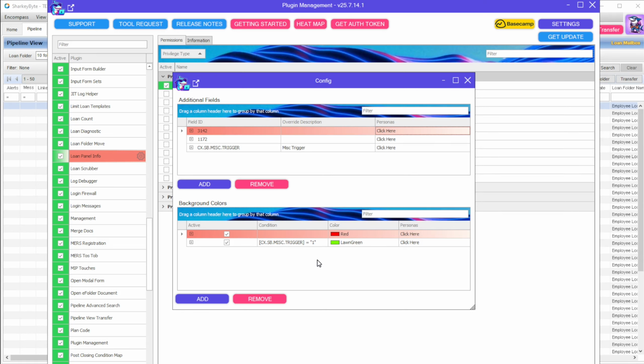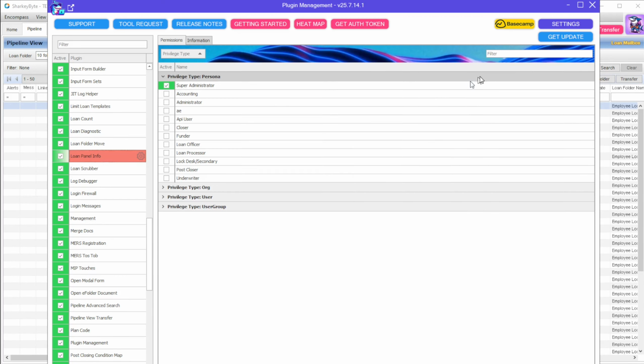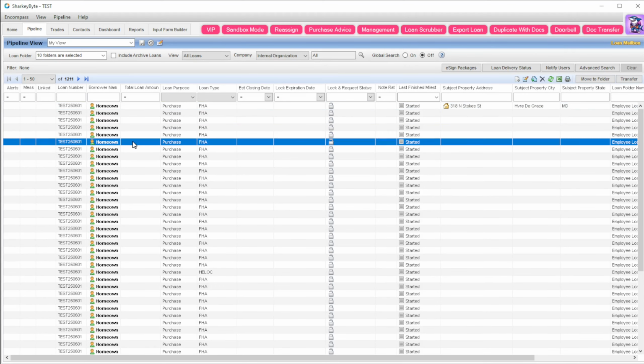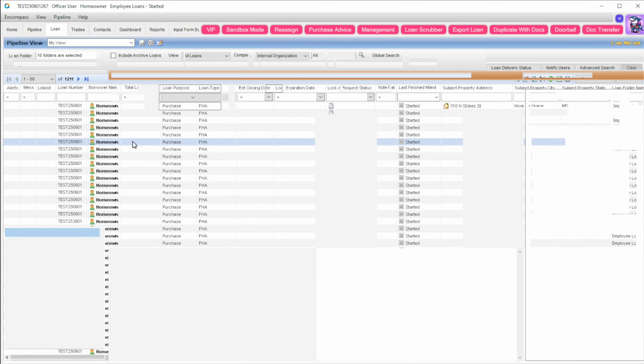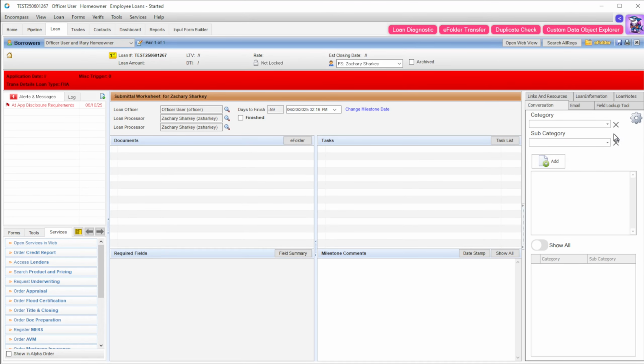And then if you wanted to change the background color for the panel, you can also do that. And these are triggered by loan open as well as field changes. And you can specify your condition here just like you would in any of our other configurations, just like you would in a business rule condition. So let's open up a loan here. And as you can see here at the top, we have our new loan panel.